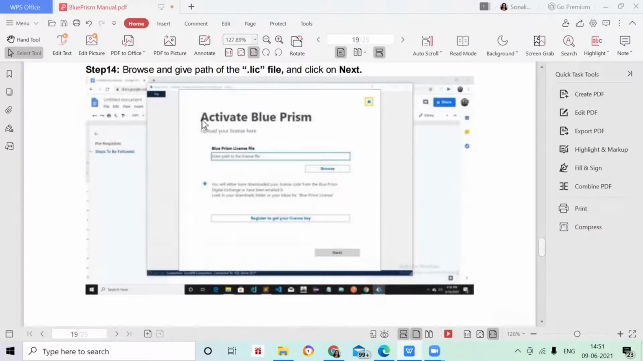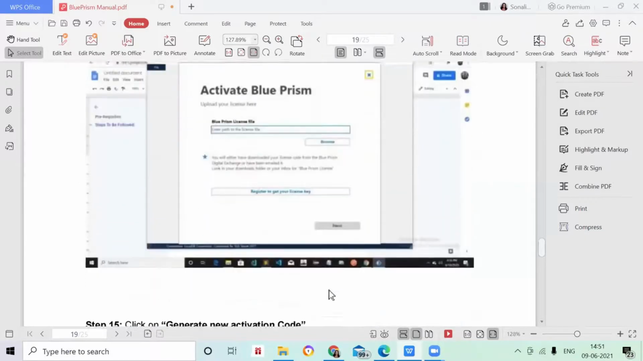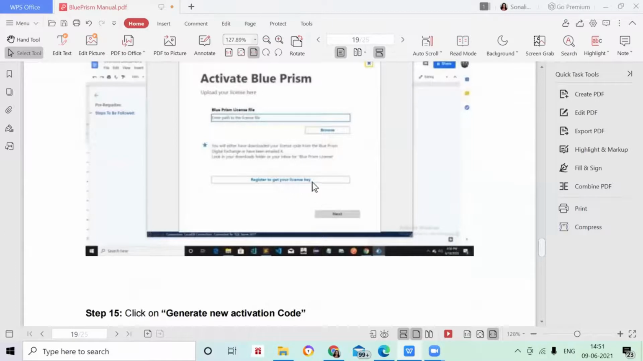Here you have to go for activating the Blue Prism. You are going to browse your license file path. Mostly it will be in your downloads. Just click, and automatically the path will come over here. Then you are going to click the next button. Don't click on this to get your license key, because you have already received your license key in your mailbox. You are just giving your path name and going for the next button.